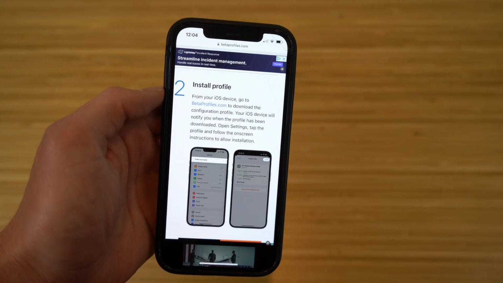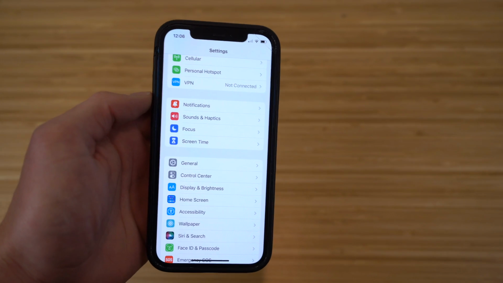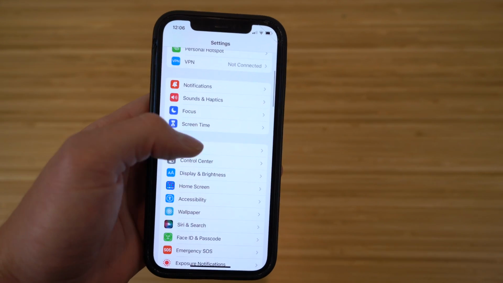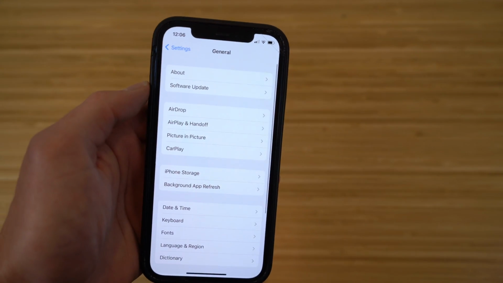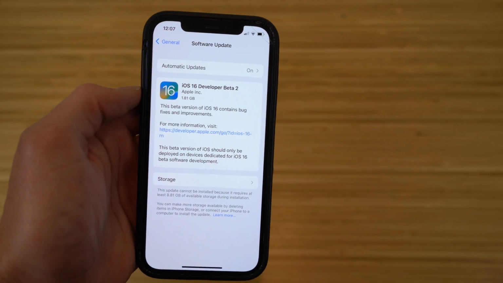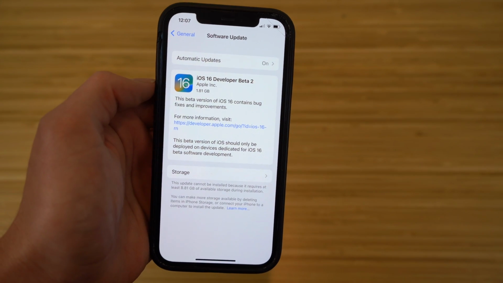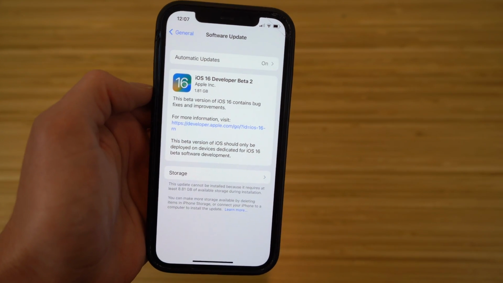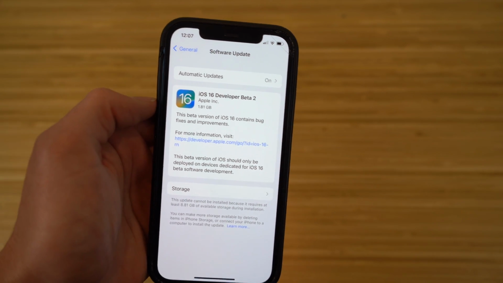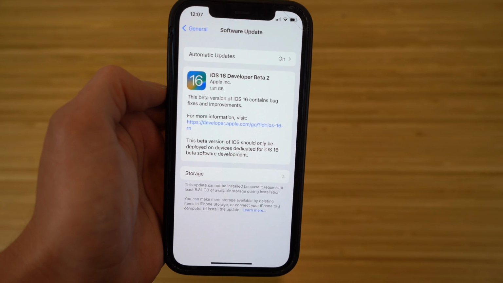So I'm going to show you how to do that right now that the profile has been downloaded into my settings. Once we're in settings, we're going to scroll down to General right here. By clicking General, you're going to see Software Update, and you're going to want to click on that right here. And then as you can see, the iOS 16 developer beta software is now available to download and update on my iPhone. Once you read through all this information, you're going to be able to click Install Anyways. And now your iOS 16 is going to begin to install and update on your phone.